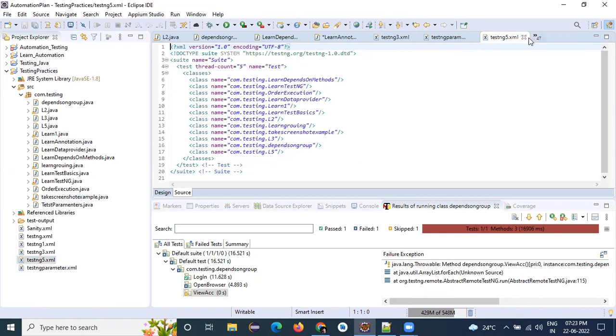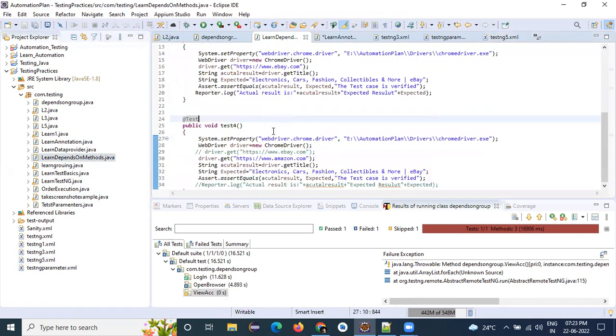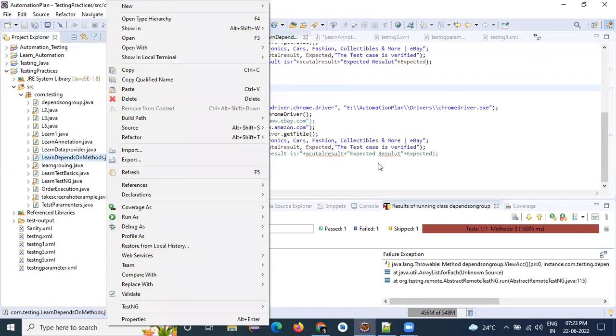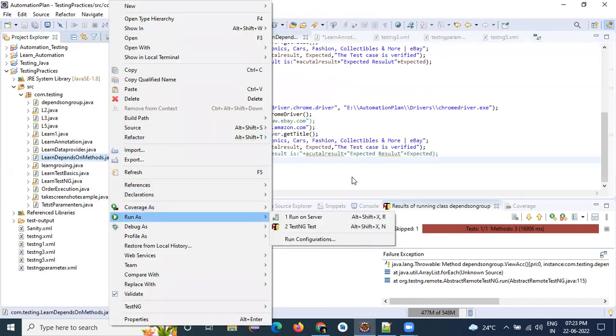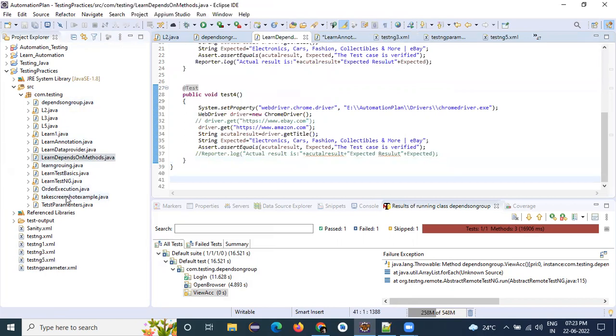But what is the advantage of that XML file? If you remember, I am now running test cases one by one, using Run As TestNG explicitly. Assume that I have created some 20 classes, and each class has 10 test cases. I want to run everything in one shot. Now, when I run individually one by one, it executes one at a time. I want to run all test cases at a time. How will I do that?